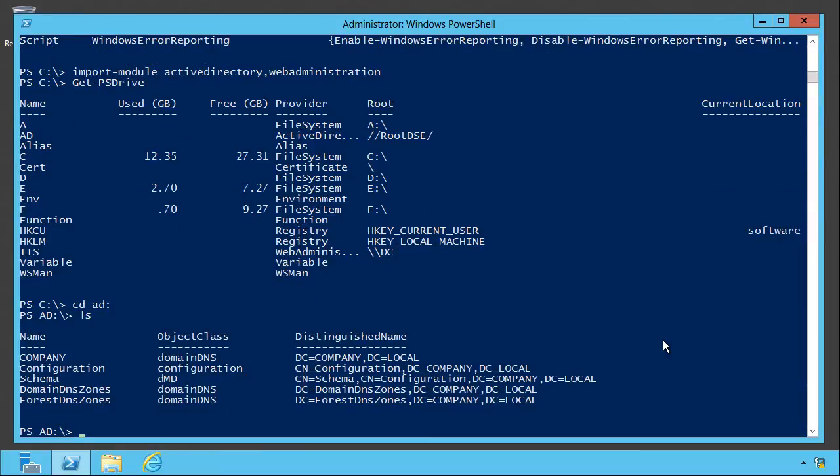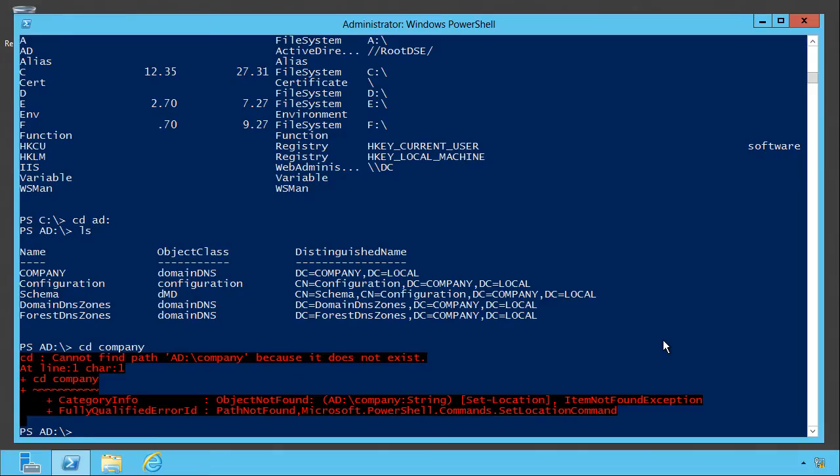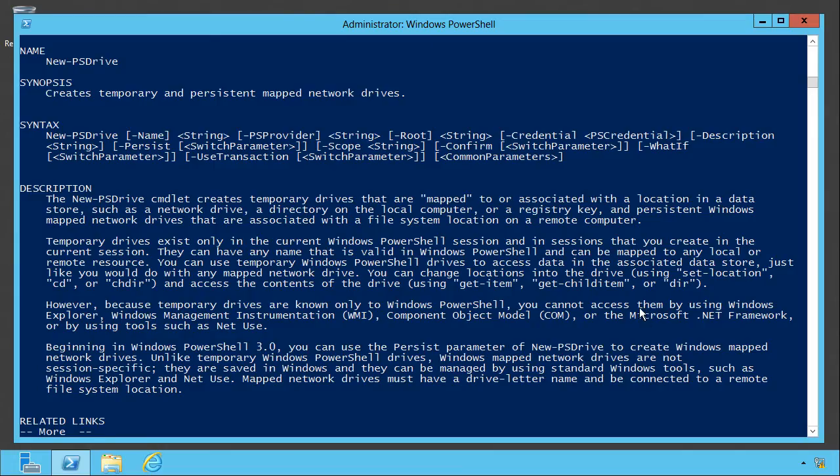Now, this isn't intended to let you manage Active Directory like a disk drive. I mean, nobody wants to say del company, that's my domain name, dash recurse. Nobody wants to do that. In fact, it doesn't even work exactly like a disk drive. You can see here that even though company does exist in the list, it doesn't work exactly like a directory. No, what this is intended for is so that when you run New-PSDrive from this location, and I'll show you what that command looks like, you can create a new drive mapped to a different Active Directory domain, and you can provide an alternate credential.